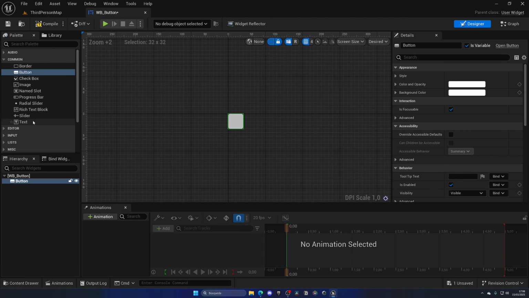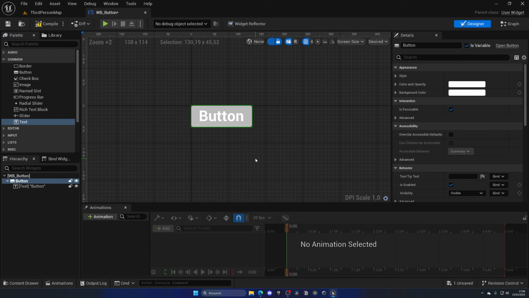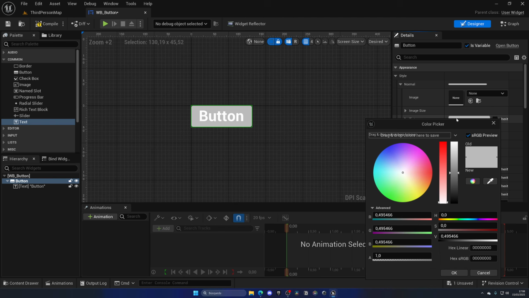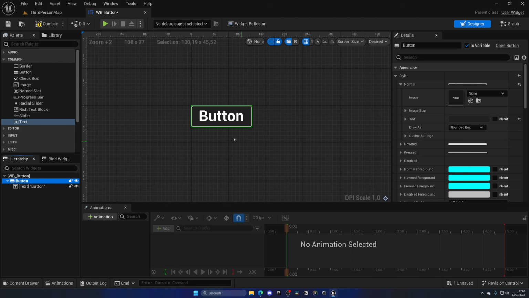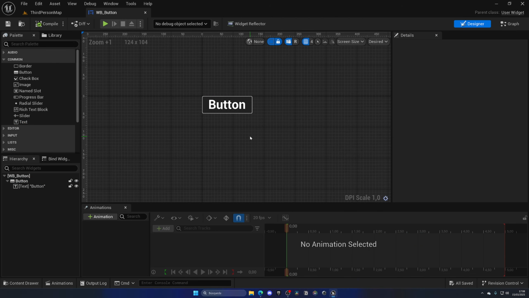Now my button wants to have a text, so I'm going to drag this over here, and there we go. By default, let me put in something as button, and also I want to change the default color of this button so we can differentiate it from the normal default button. So under style, I'm going to go into normal and change the tint, just make it a bit darker, and there we go. Compile and save, and we have a beautiful button that we will use for our game.